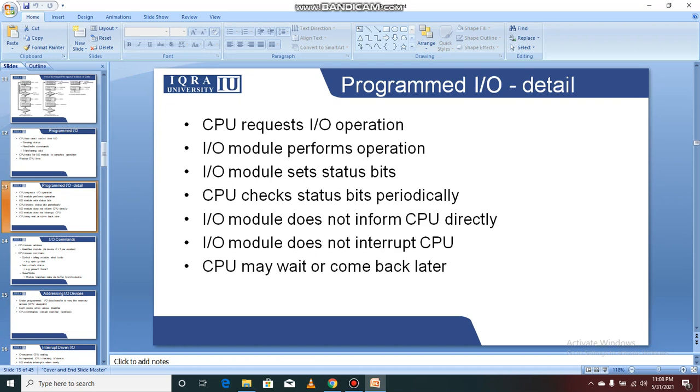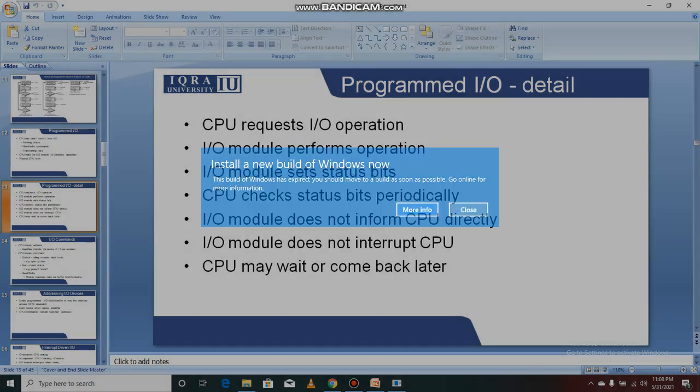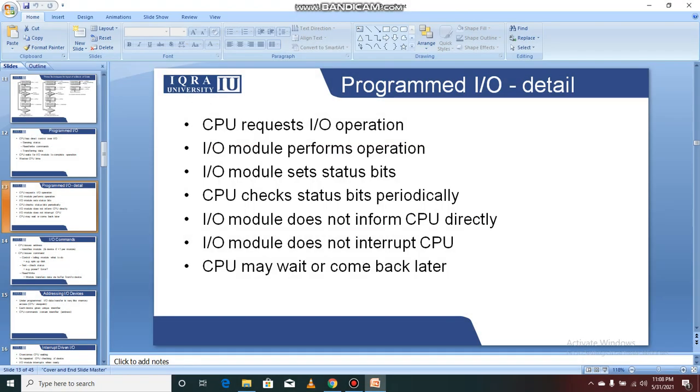The next one is CPU request IO programming detail. The CPU requests an IO operation, then the IO module performs the operation, sets status bits, and the CPU checks the status bits periodically. The IO module does not inform the CPU directly. The IO module does not interrupt the CPU. The CPU may wait or come back later.